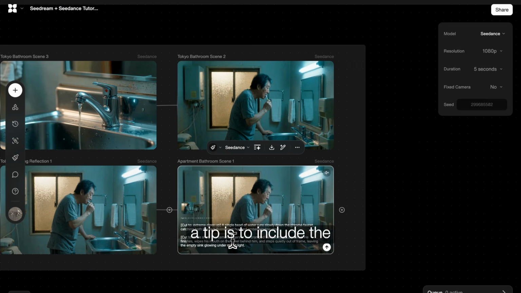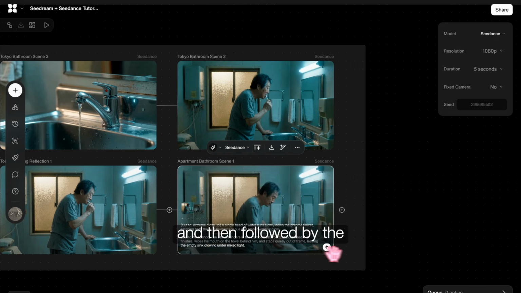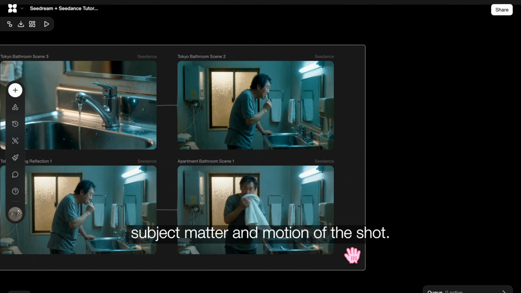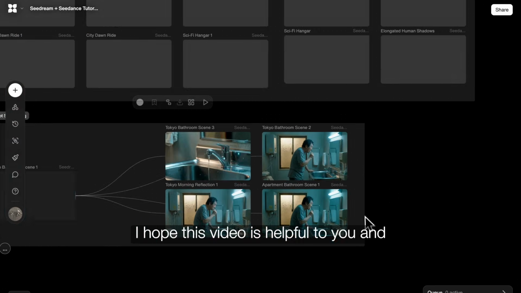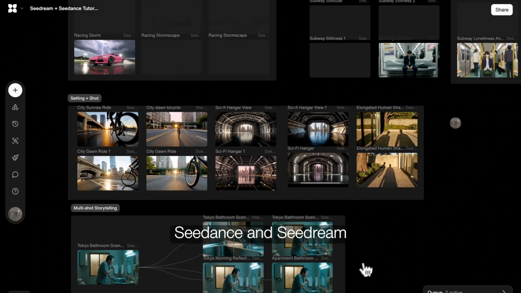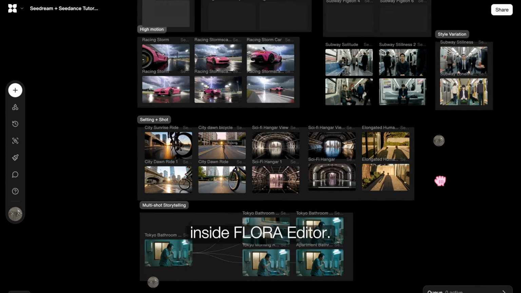A tip is to include the shot type inside the bracket and then follow it with the subject matter and motion of the shot. I hope this video is helpful to you, and it's time for you to try Seedance and Seedream inside Flora Editor.